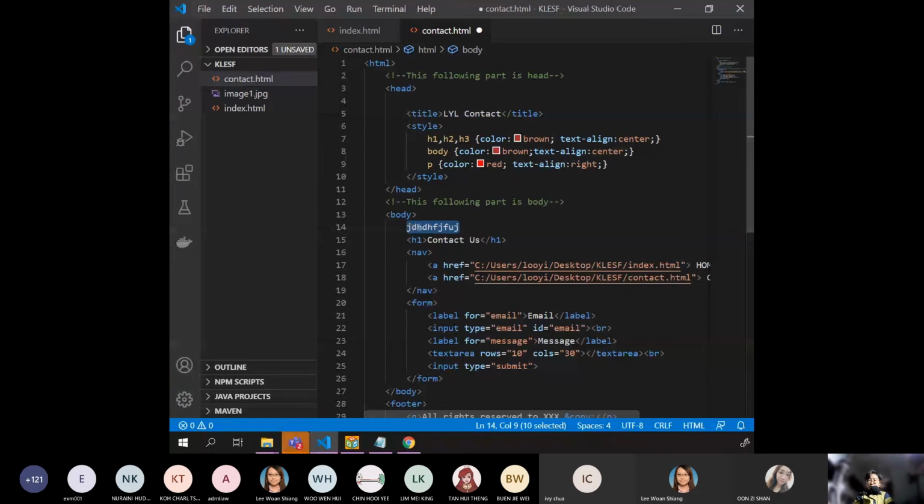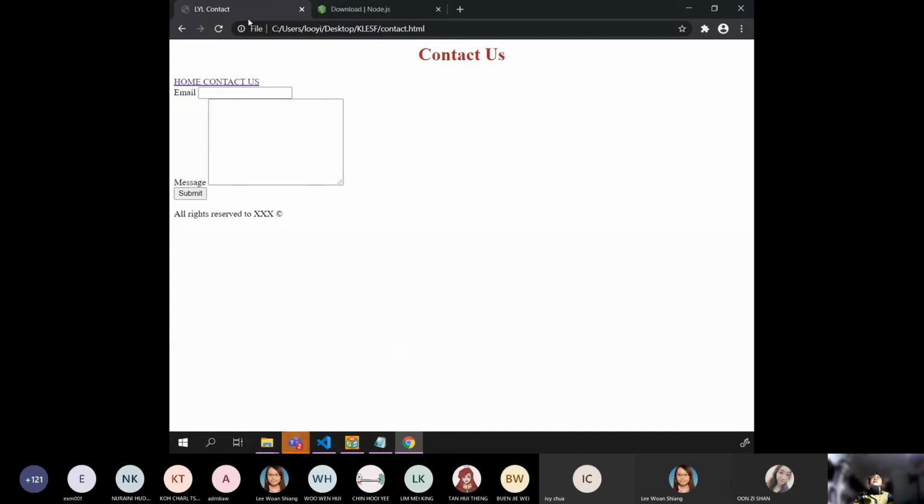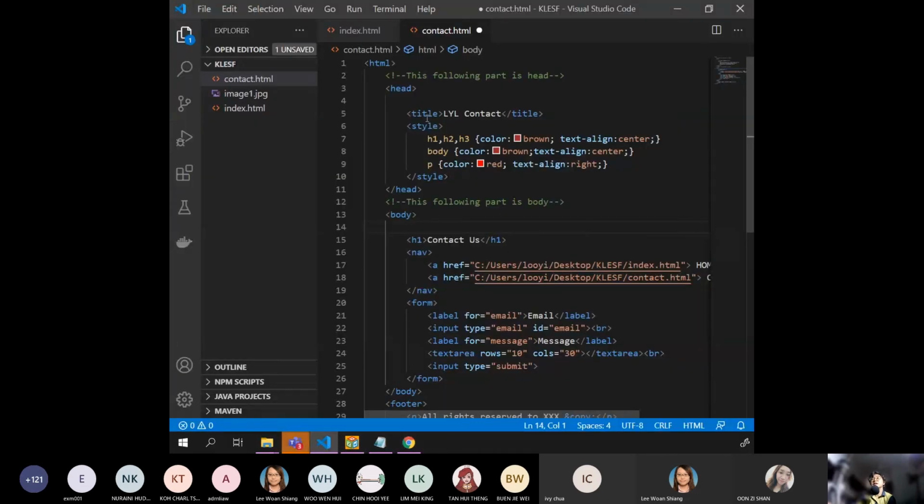In your script is lyl contact. Yes, between the title, it doesn't appear. I mean, it did not appear over here. It did not appear over here, is it? So it did not appear in your case. When we look into the head again, did you put the title tag over here? The opening and the title tag. Then header is there.